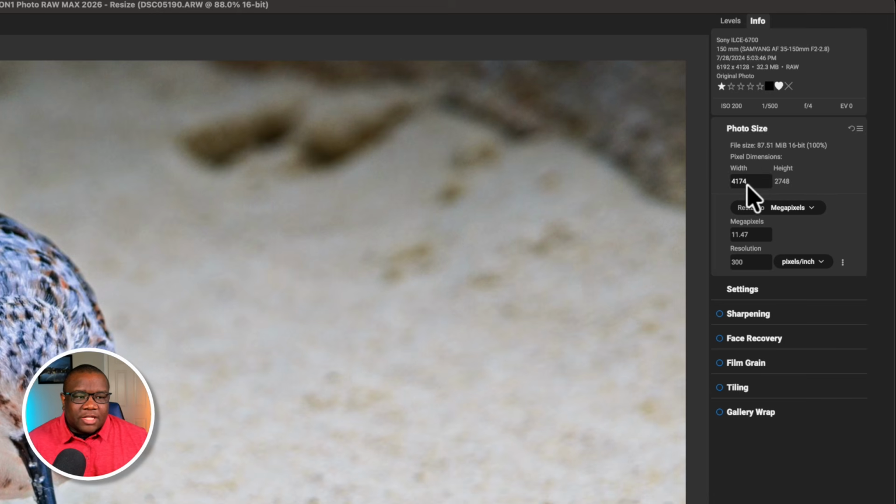Now, I get the information for how that crop was actually put together. So I cropped the width to 4,174 pixels to 2,748 pixels. All right. Now you can see here the original dimensions. The width was 6,000 by 4,000 essentially. All right. And so I did lose some resolution.